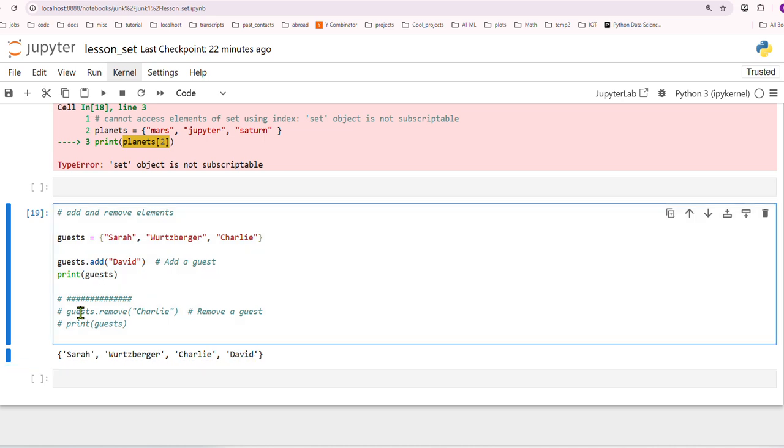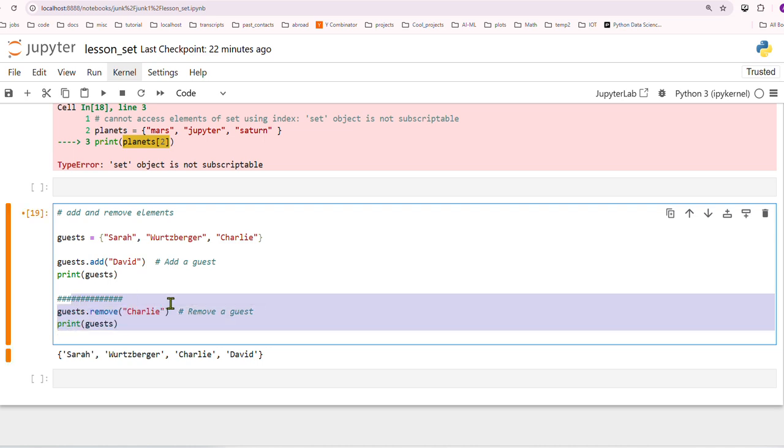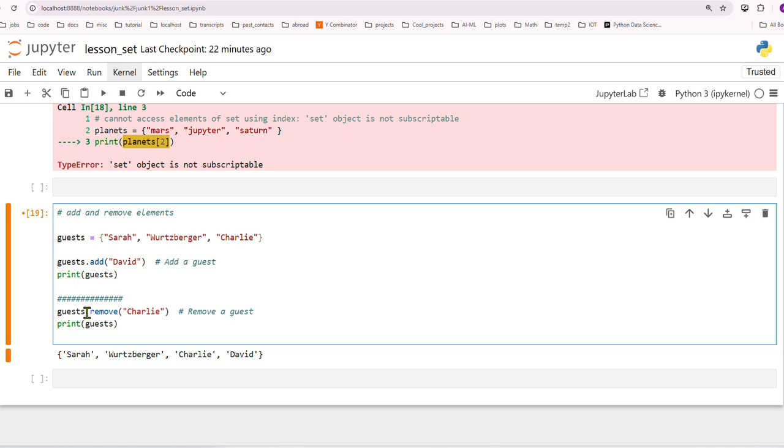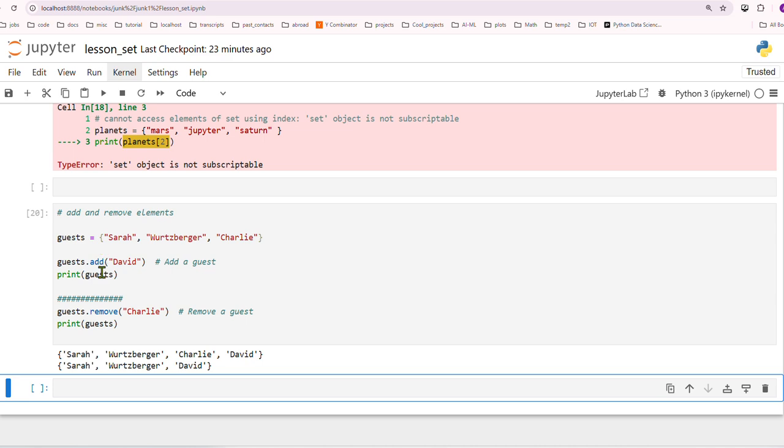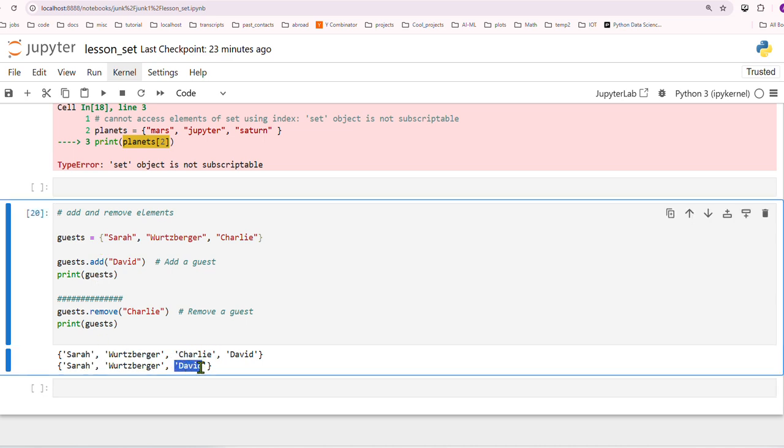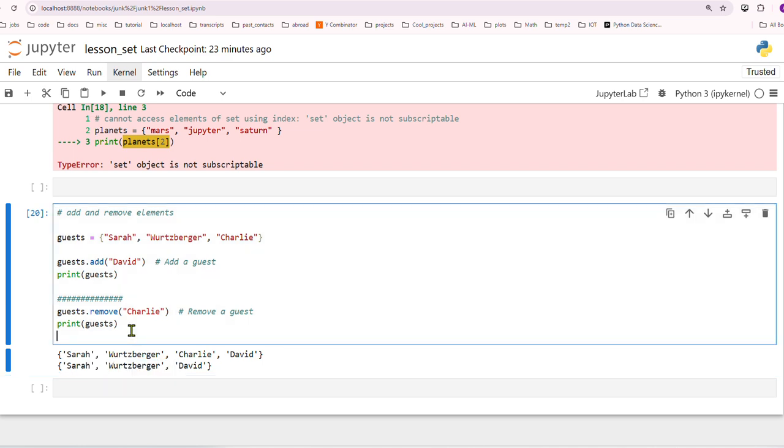Now, let's say you want to remove an element. You can remove that too. Just say guests dot remove. This is an inbuilt method, and remove Charlie. If there's a Charlie in there and you print it, it's going to remove Charlie. As you can see, Charlie is no longer here. Charlie is gone.